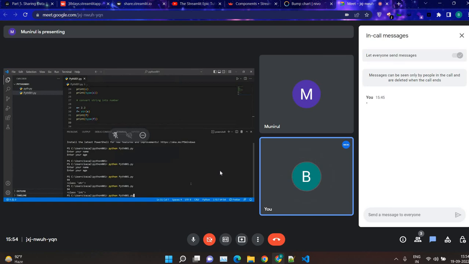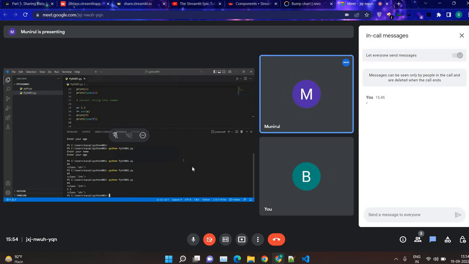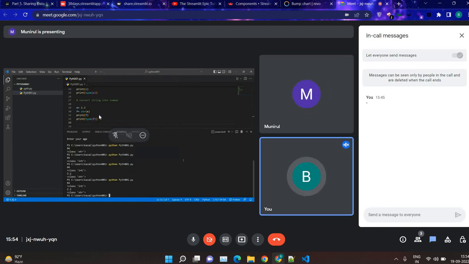Save your file and run it. We got a string. Now the e value variable is storing your float value, and you converted that float into a string value. That's why at last we have class string.